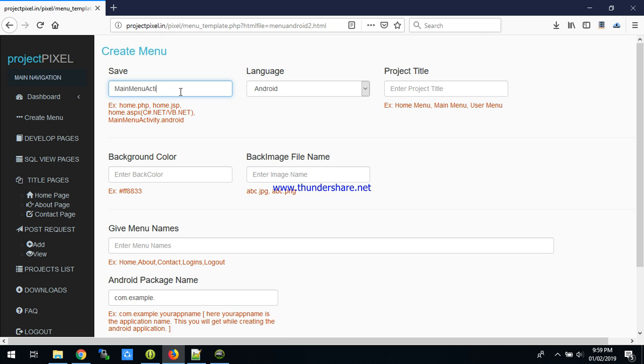activity. I say main menu activity dot android, which is the extension for Android applications. Then language is Android. Here the project title is smart tourism.